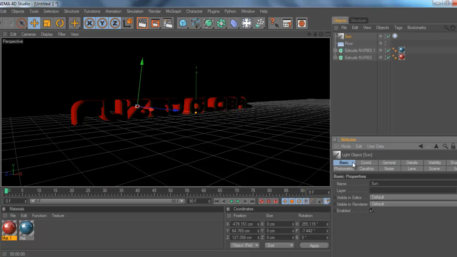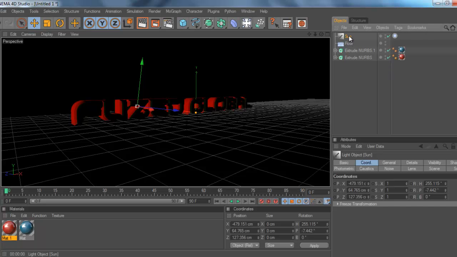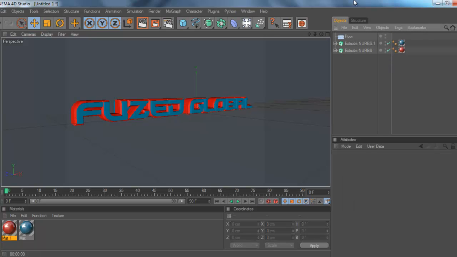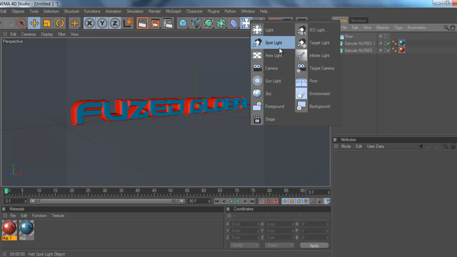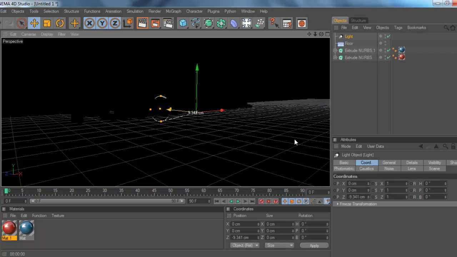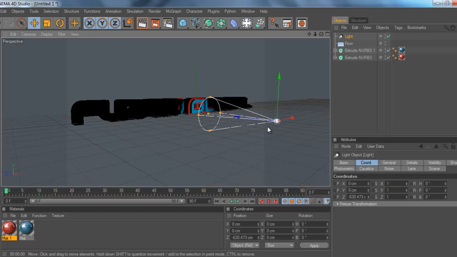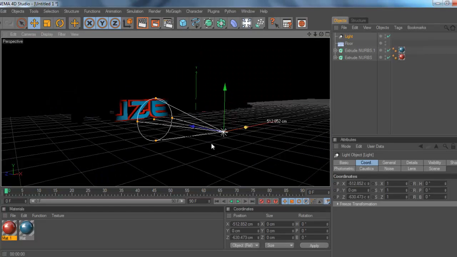What is going on? What is wrong with my sun? Something went wrong. That's why I like spotlights, so I can bring this back. Bring this over. Alright, I'll bring this one over.